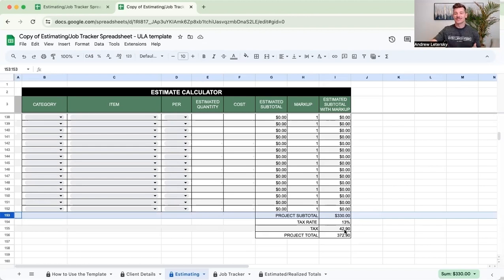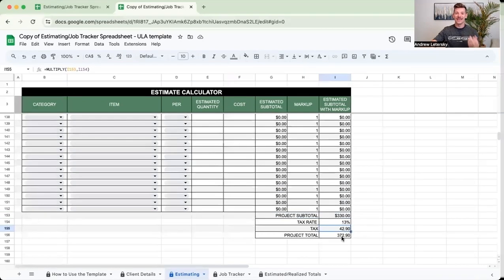From there, it's going to give you your tax. You'll know what to set aside for the government. And then it gives you your total. You can then take this total, put it in an estimate, provide it to a client, okay? It's that simple. It's got everything laid out for you right there.